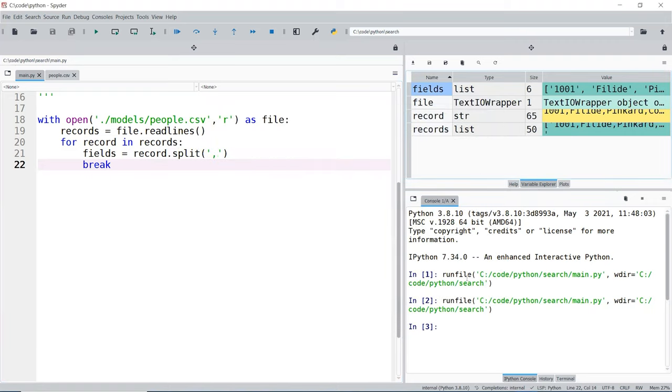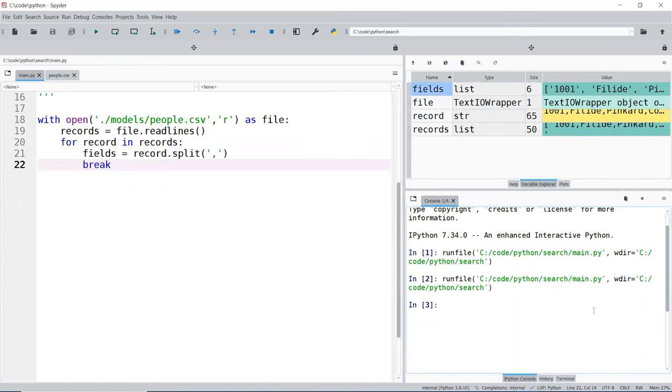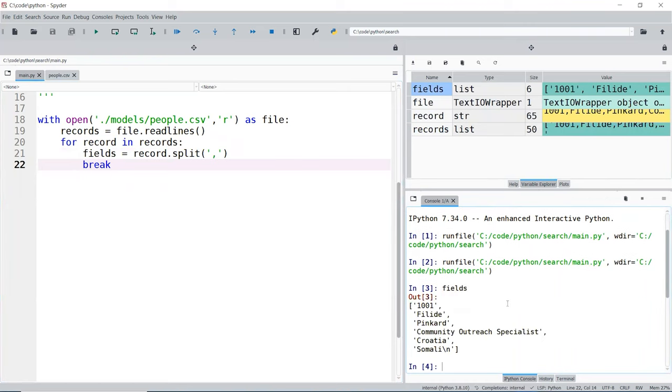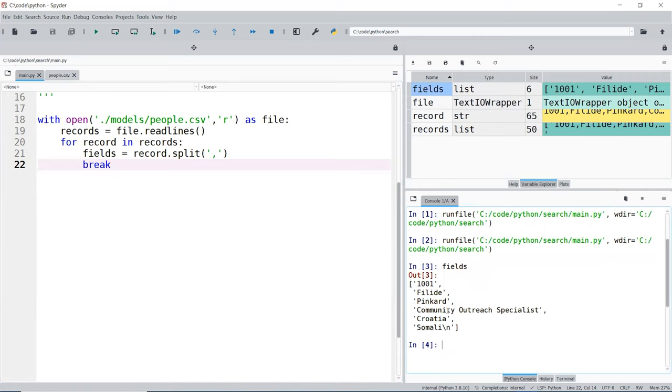Great, perfect. But if you go down here and type in the console fields, you're going to see that the very last field, which is the language field, has a slash n. This is the carriage return. We don't want to leave that there. It looks ugly. And so you have to strip that off before you split it, okay? So before I split it, what I want to do is a strip first, and then dot split. So you can chain these methods together. Just make sure you strip first before you do a split. Otherwise, it doesn't work.